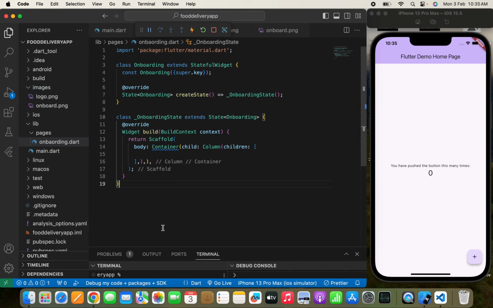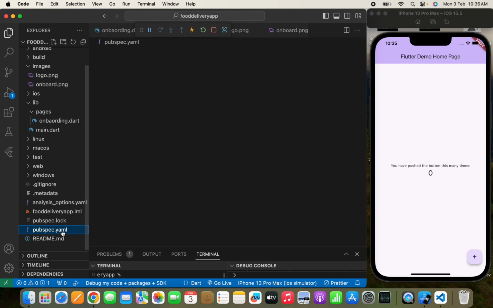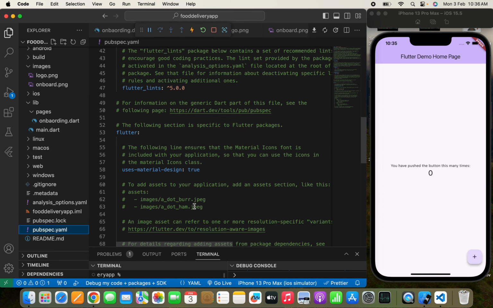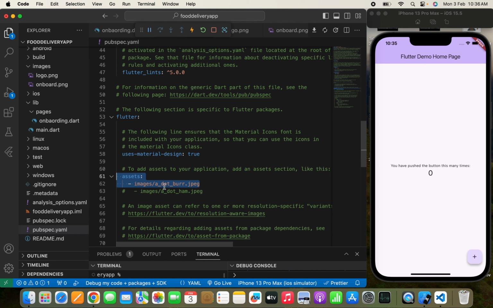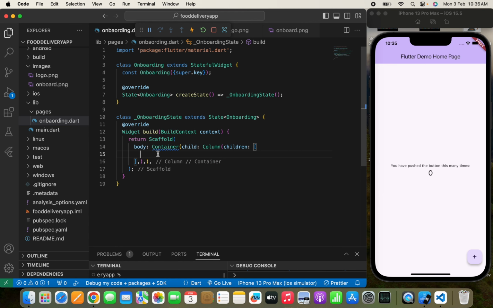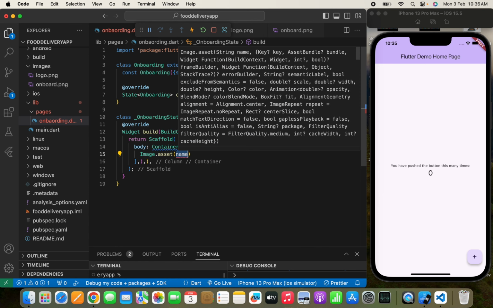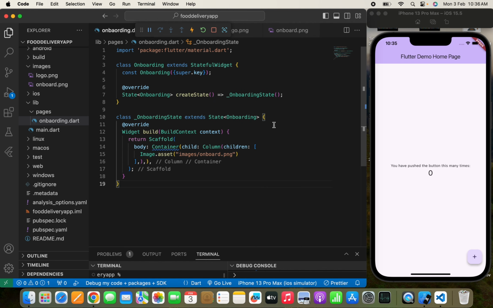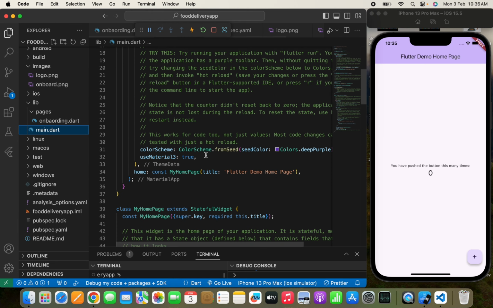Now once you have pasted all the images in the images folder, to use the images, let's move to the pubspec.yaml file, and we need to call our images folder name, so that I can use all the images that I've saved in the images folder. Now let's move to the onboarding, and here I'll use Image.asset, and pass our images folder name and the image file name. The image file name will be onboard.png.